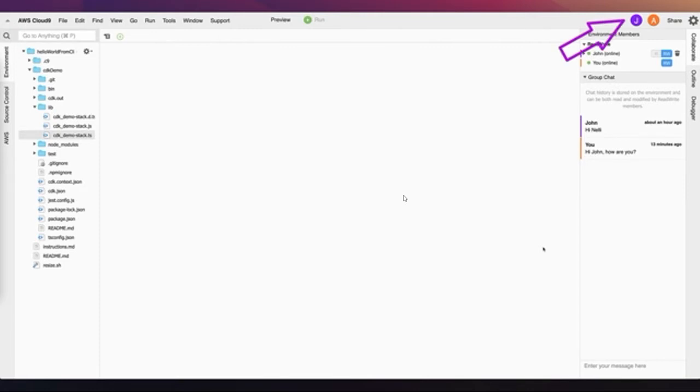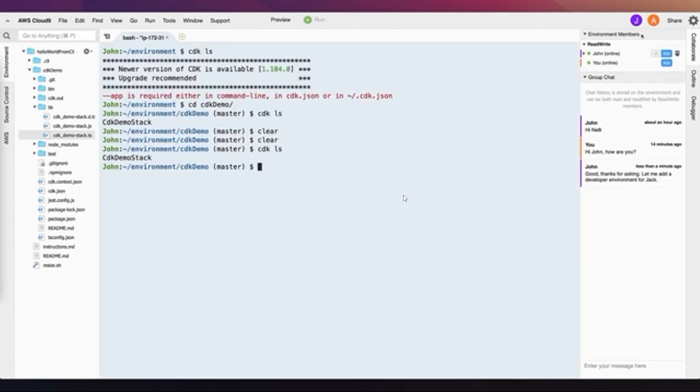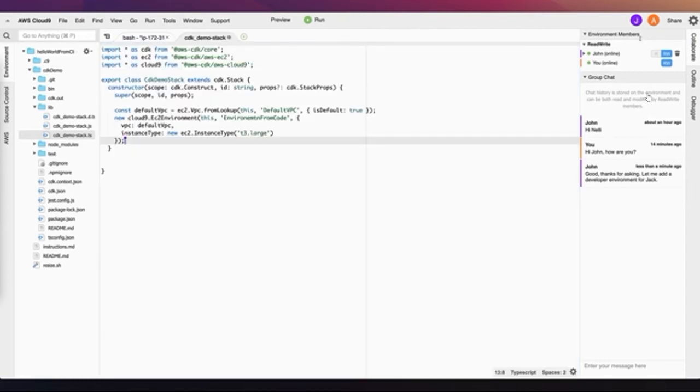Here you see, John is there and chatting with me. I can click on John and ask to open whatever John has opened right now. And here you see, he opened the terminal. And when I do it again, John is going to move to code. And I can see what John is doing right now in real time. This purple is John's color, and everything purple means John's.